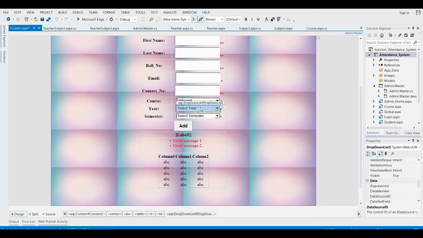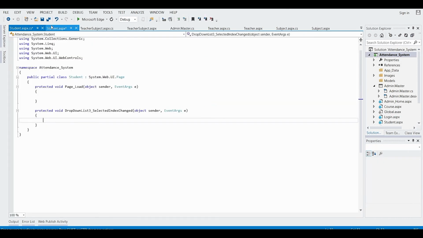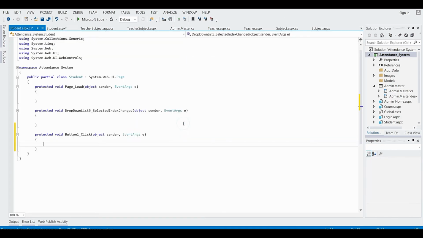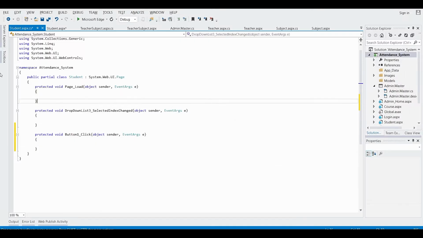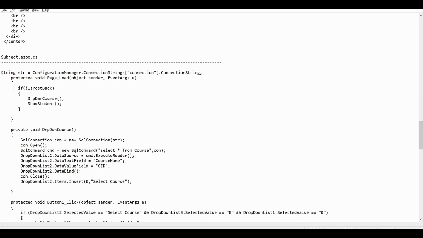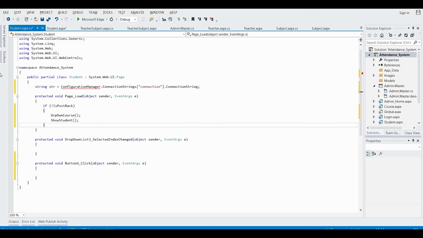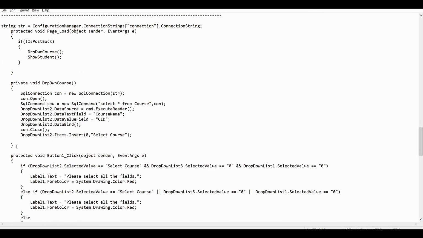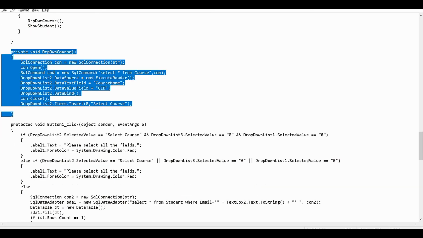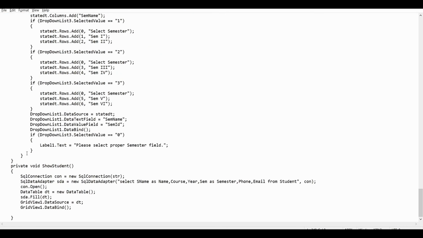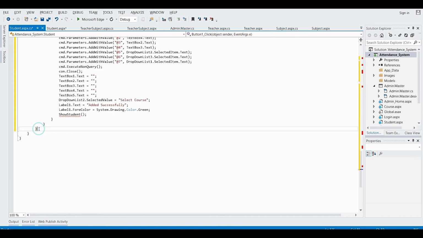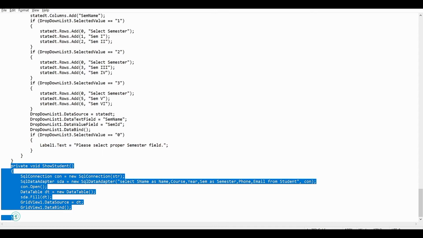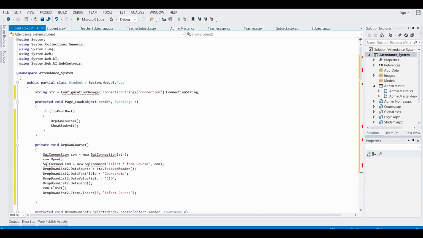Now double click on this drop down list for selecting year and double click on this add button. Now import the namespaces.